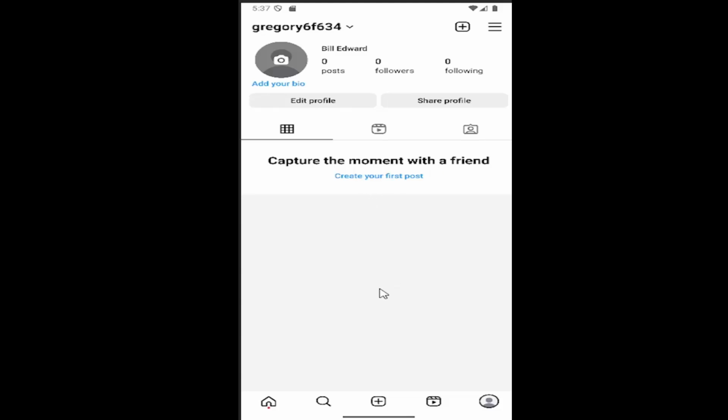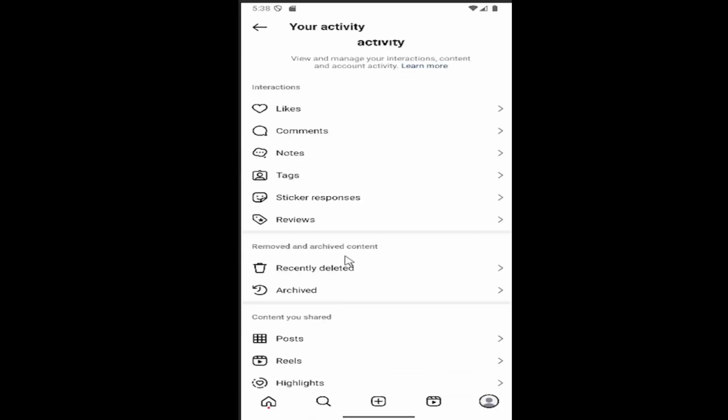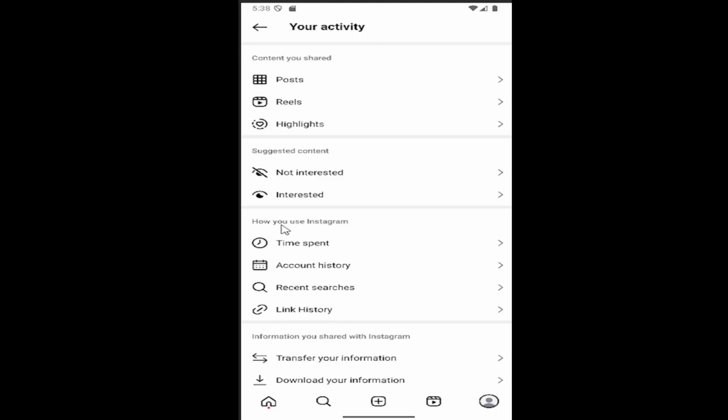So all you have to do is sign into your Instagram account and select your profile icon in the bottom right corner to open up your profile page. Select the little hamburger icon now in the top right. And where it says how you use Instagram, select where it says your activity. And then scroll down underneath where it says how you use Instagram, select account history.